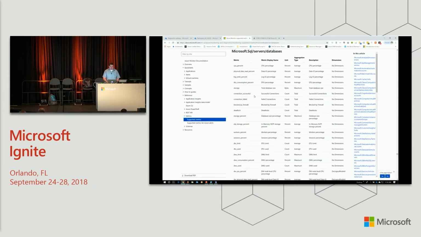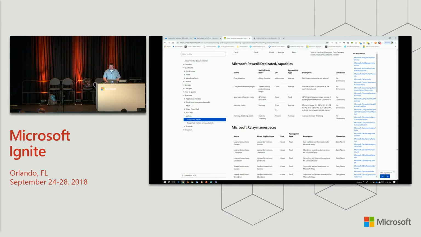As an example, I have here some of the different metrics that will be available. So there's going to be a lot of different providers.